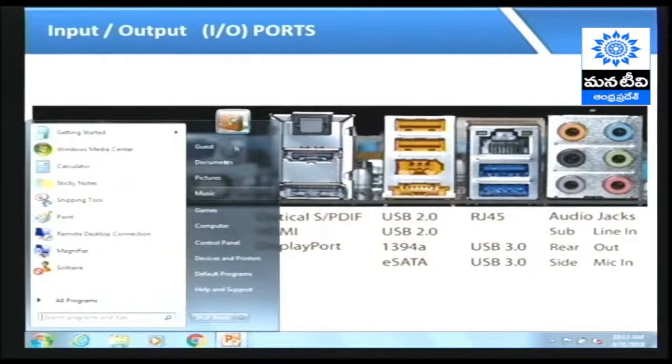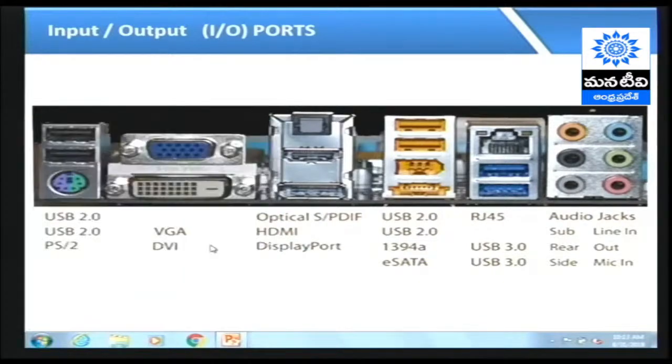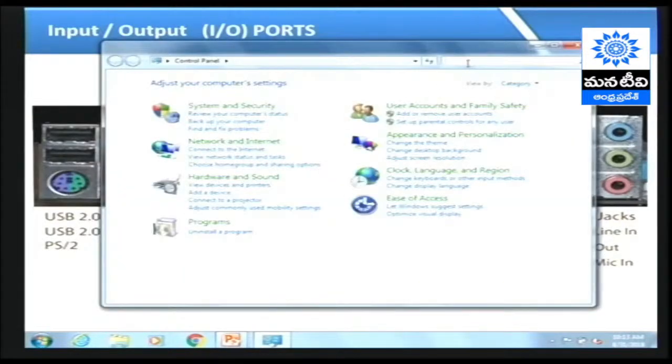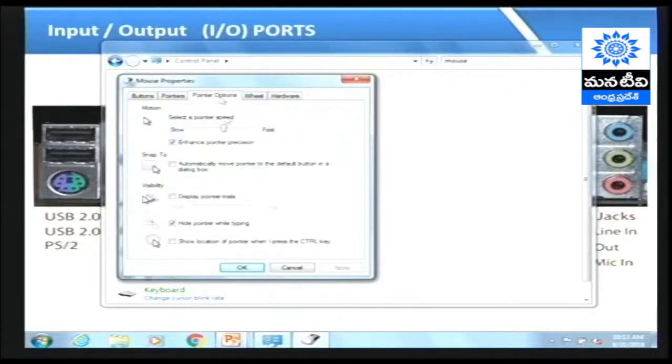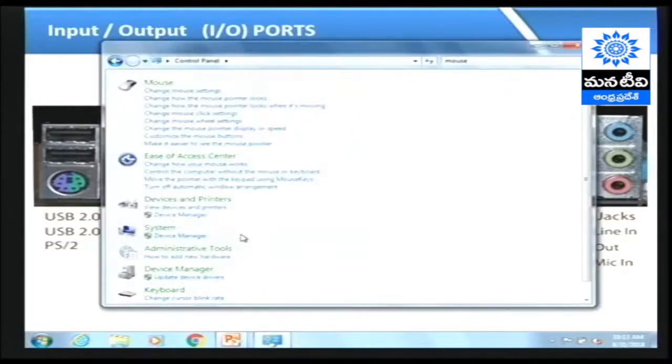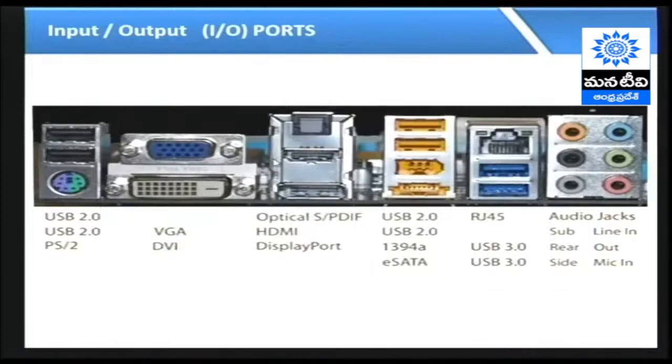Just give me 1 minute. I need to make some modifications in this computer to highlight the component. Thank you for your great patience.